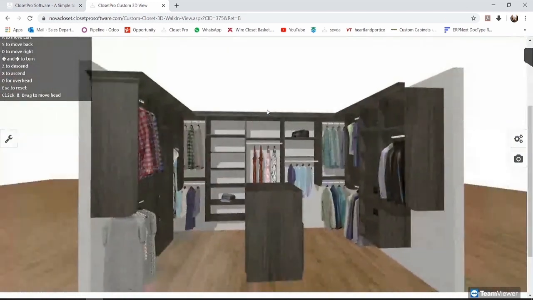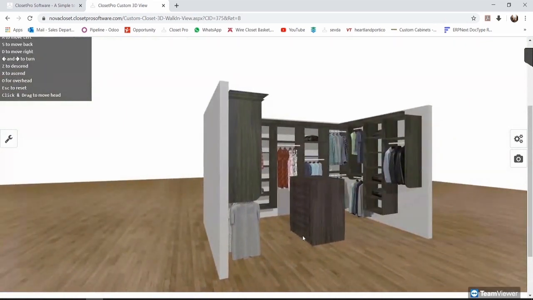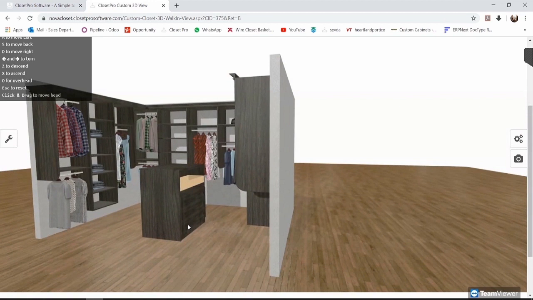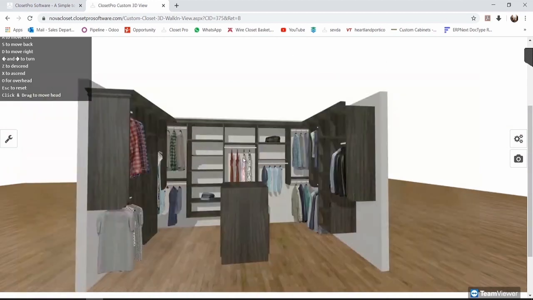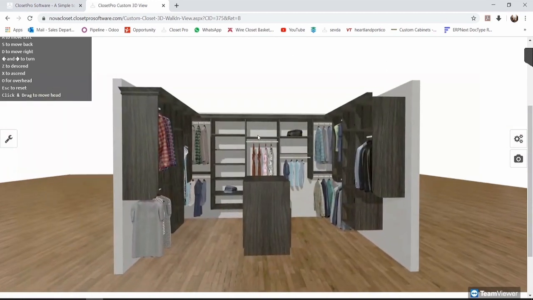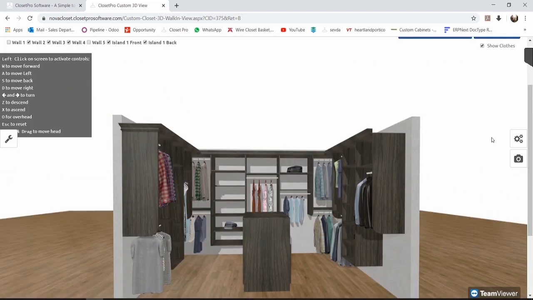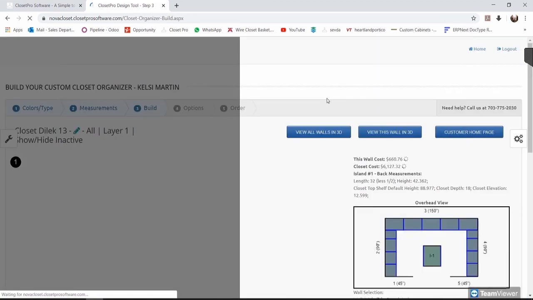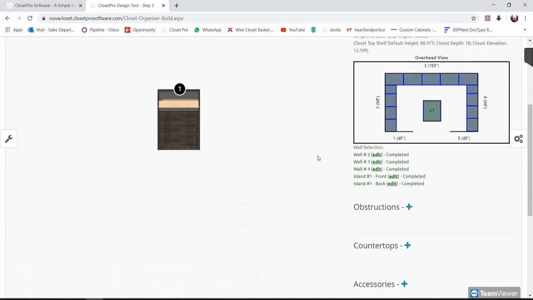Let's go back and see what we did for our alignment. 4 drawers. So the rollout box and the drawers again. Okay. So let's continue with customizing the rest of the walls a little bit and finish our design. Let's return to the building tool. Okay then. Let's continue with wall number 3, for example. Let's click it.